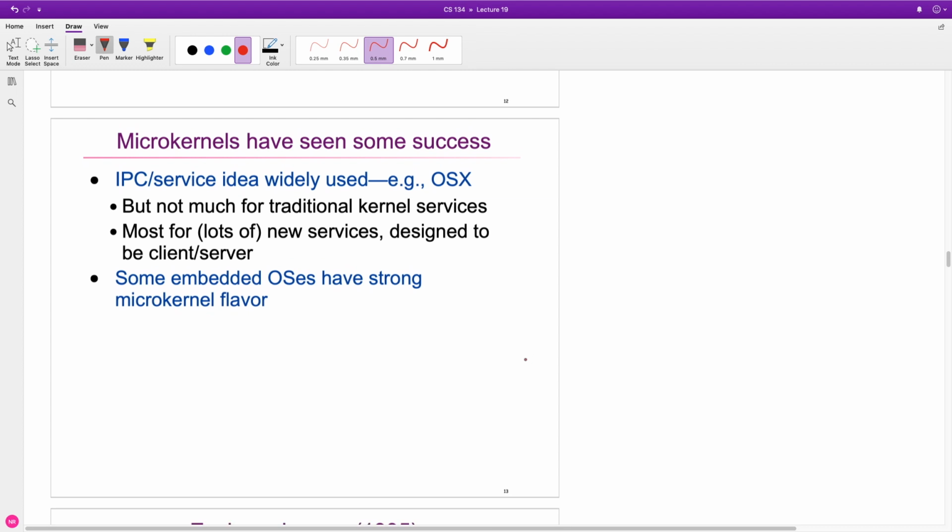Some embedded OSs are strongly microkernel. And in fact, if we look at an iOS device, we have two microkernels. We have the Mach microkernel with other stuff put back into it, such as BSD again. But then we also have, I believe they have a, let's see, I wrote it down here.